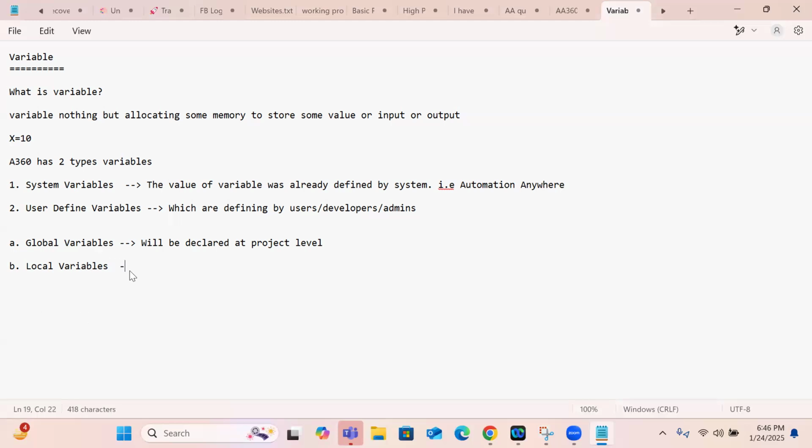So local variables will be declared at task level or bot level by the developer. So this is by the developer, whereas global is by the admin or tech architect.